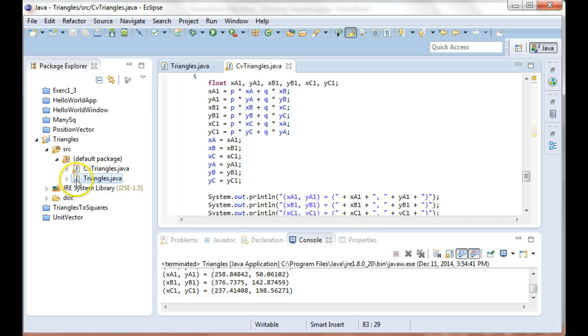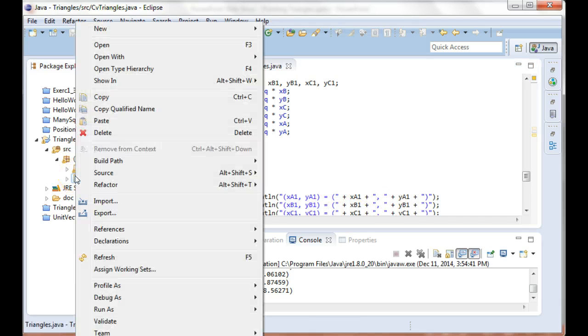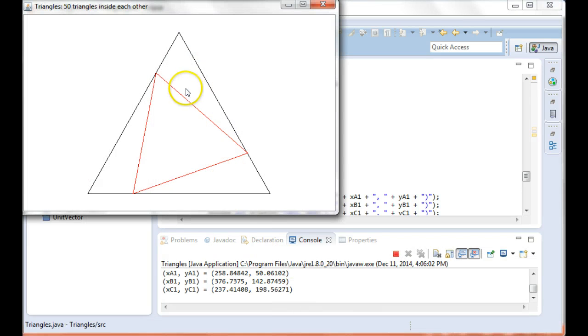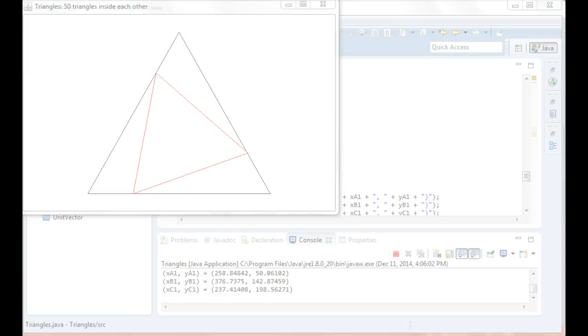All right. So if I run this, what happens? Let's see, run as Java application. Okay, so here's the picture, and down here, you can just see the XA1, YA1. So let me do this. I'm gonna just do a window clip.